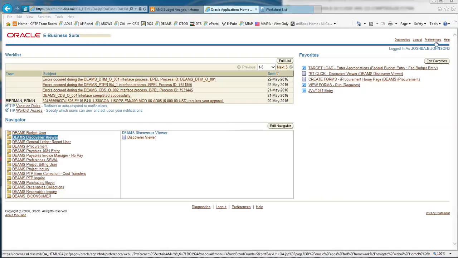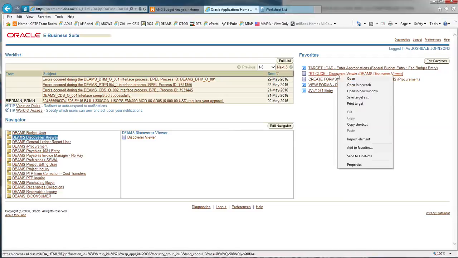If it's your first time into DEAMS, please make sure you go up into Preferences and change your limit line item retrieval to 999,999 versus the 10,000 line default. You will probably miss information. The other thing to make sure is that the very bottom of that page is Enable Fan Trap Detection. You want to make sure that's empty. If it's not, your queries won't run.